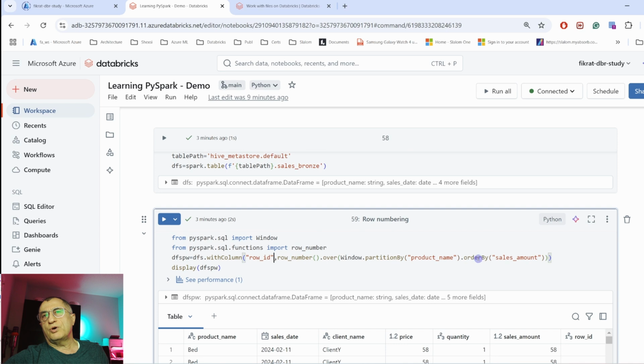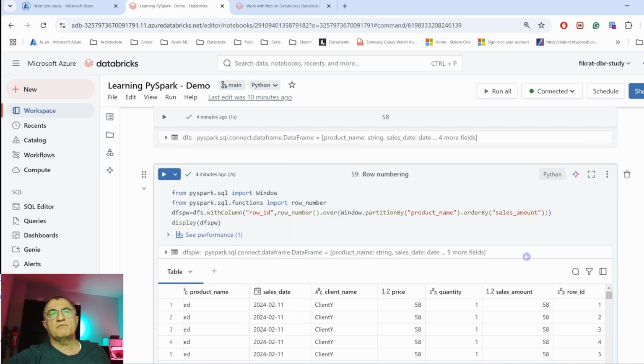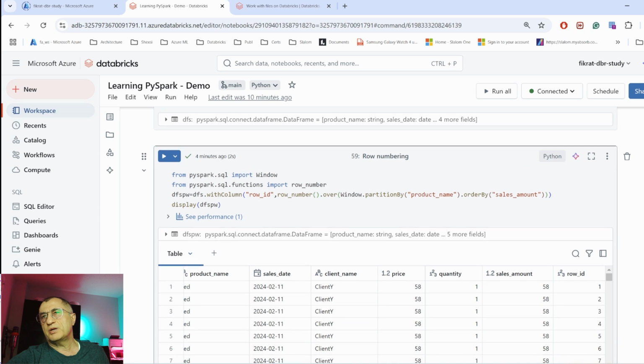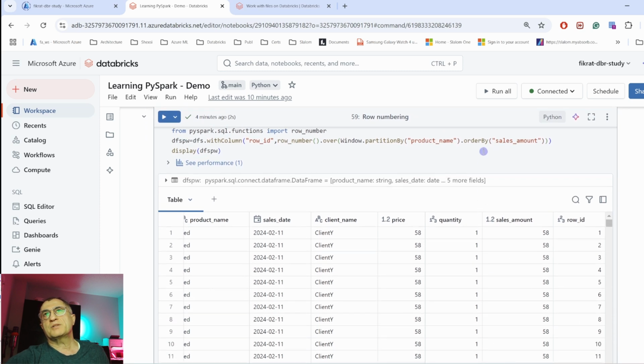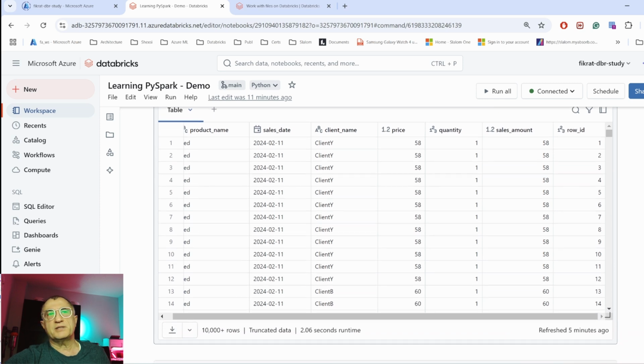Notice that I also use order by, because once you divided your rows into different groups or windows, then you need to be specific about how you want to order these rows. So here's the result. In my example, I created window or section of the data for each product name, and within each product name, I have numbered the rows based on sales amount value. Windowing functions allow you to apply ranking or row numbering functions on top of your data slices.